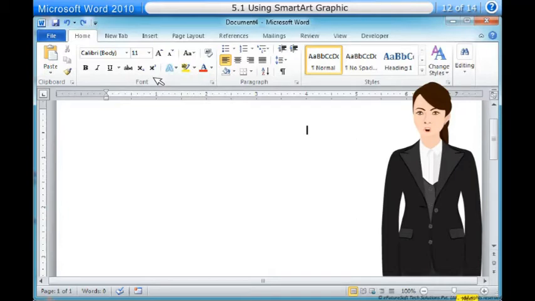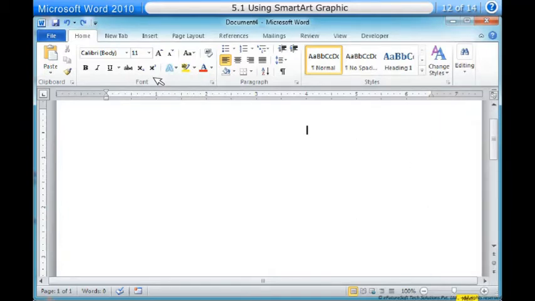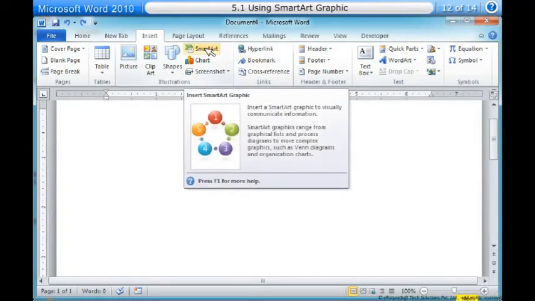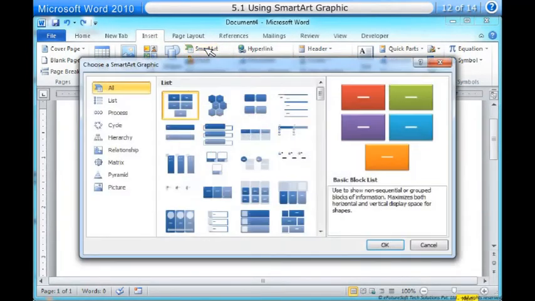To insert a SmartArt illustration. 1. Place the insertion point in the document where you want the graphic to appear. 2. Select the Insert tab. 3. Select the SmartArt command in the Illustrations group. A dialog box appears.